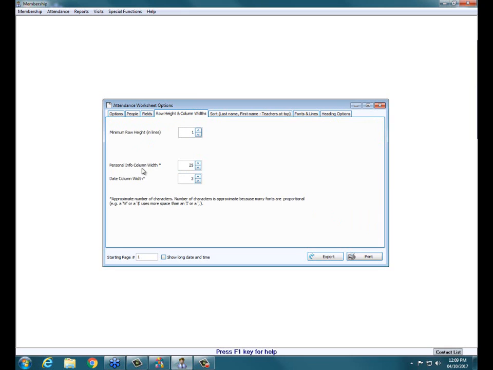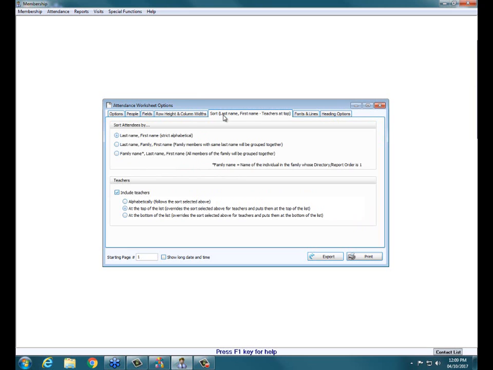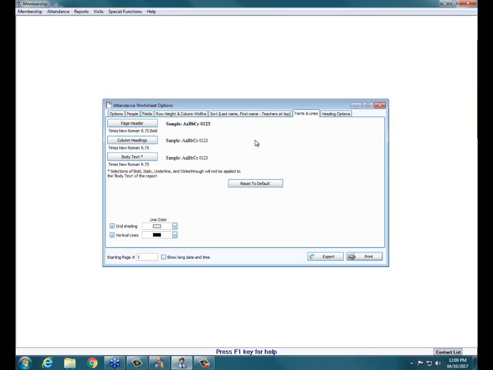And for the personal information, it puts their name over the side, how wide that is, and then how wide our date columns are. We have a sort tab where we can choose how the information will be sorted. Some different sorts are based on the last name and the first name versus the family name, and whether it will group the family together. We have a fonts and lines tab where you can choose different font size and type for the page header, the column headers, or the body text. And then reset to default.